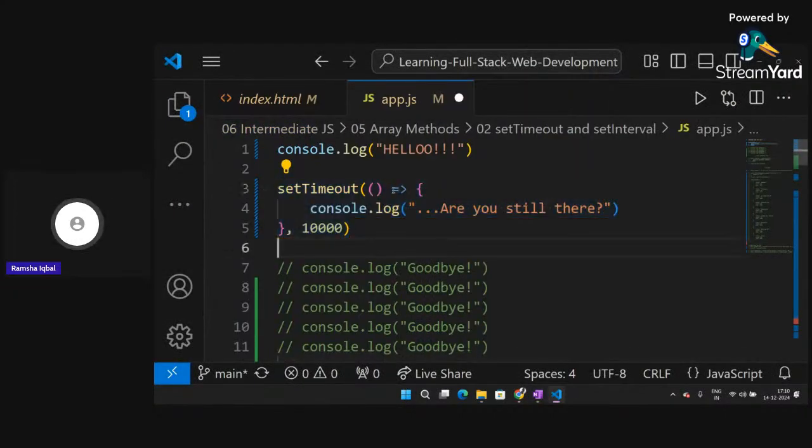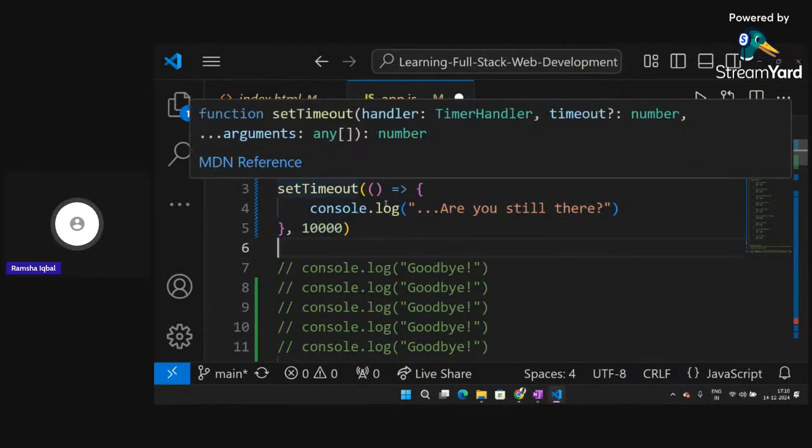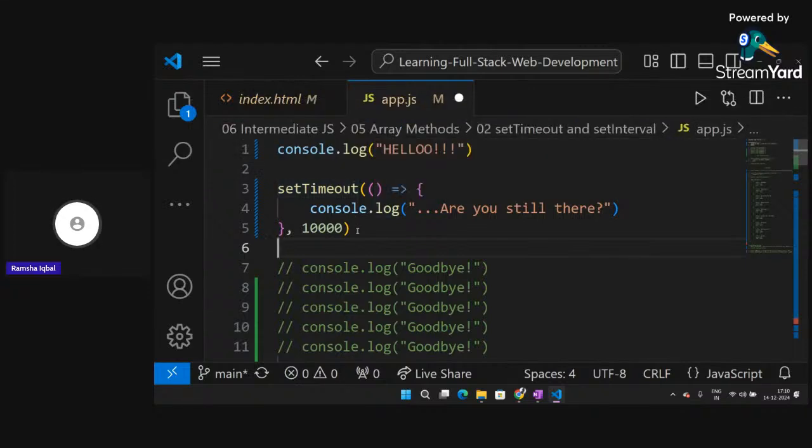So this setTimeout function has a parameter value, then opening the function. This is also a shorthand for creating a function. If you write this, add the arrow, you will be able to create a function inside this. And here you are saying console.log, are you still there? And this console.log is going to be printed after a duration of 10,000 milliseconds. Okay, after a duration of 10,000 milliseconds.